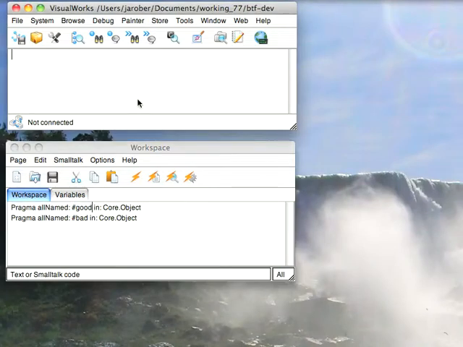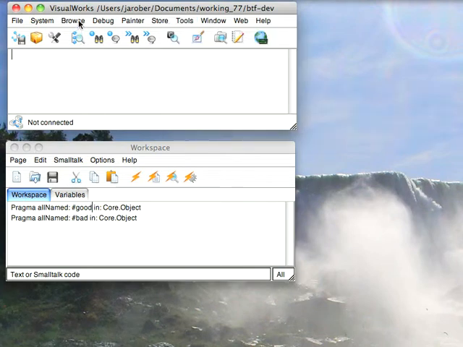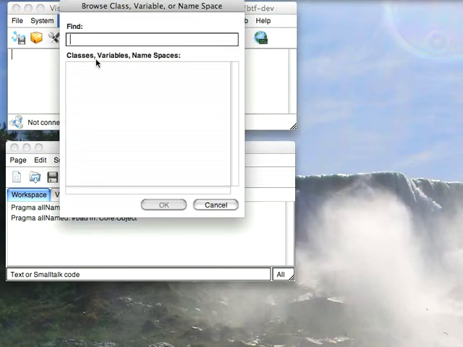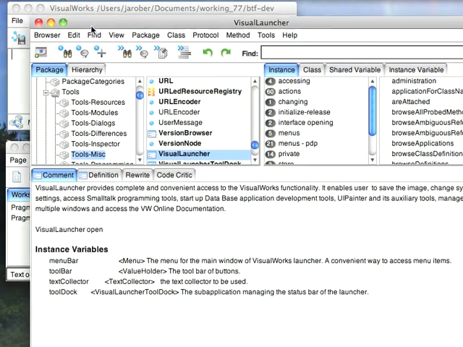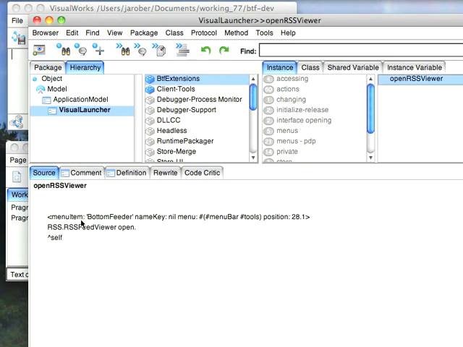This morning I'd like to talk about Pragmas, and just to get started I'll point out the most common use of Pragmas you'll see in the image, and that is to dynamically add menu picks to something. So here I've added bottom feeder to this menu, and to show you how that works, let's go to Browse, class named Visual Launcher, and we'll go ahead and go to the hierarchy view, pick the package BTF extensions, and there it is. So I've got a Pragma called menu item. So that's one thing that Pragmas are good for.